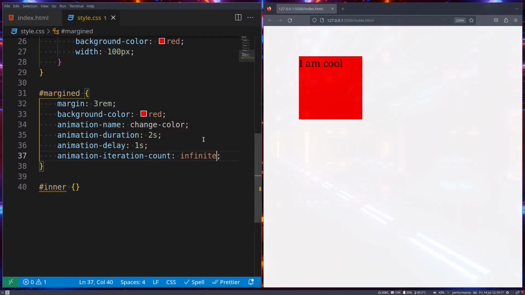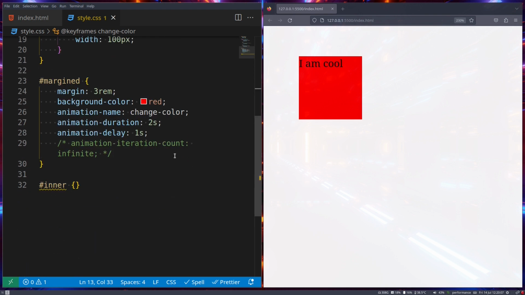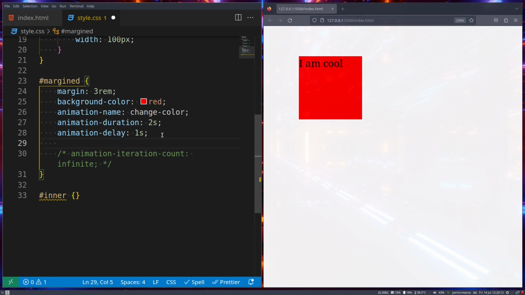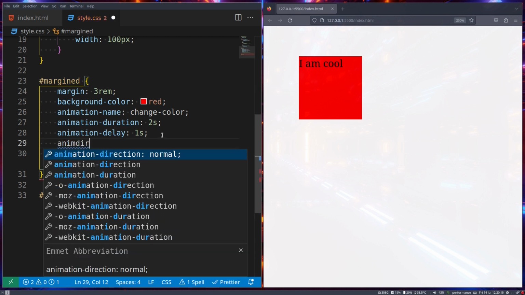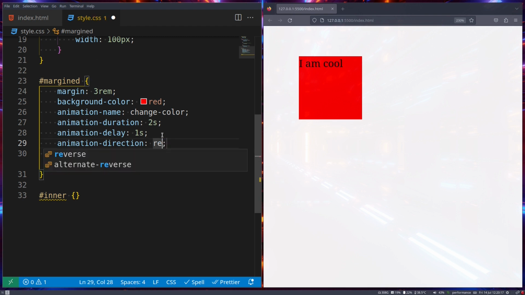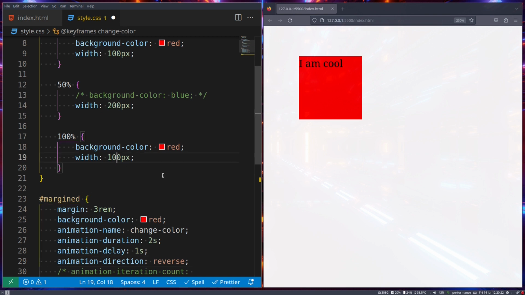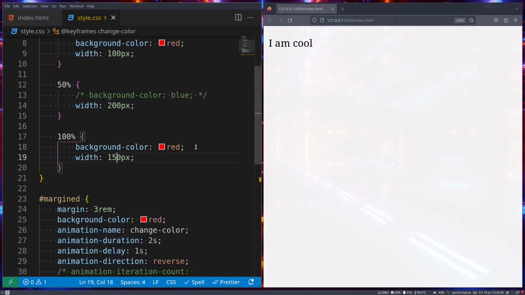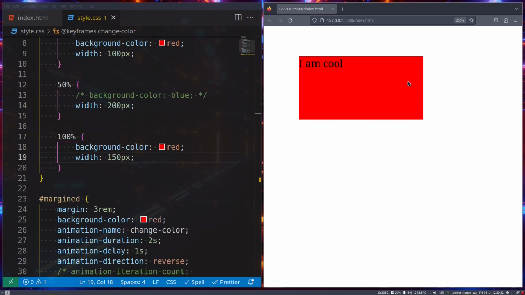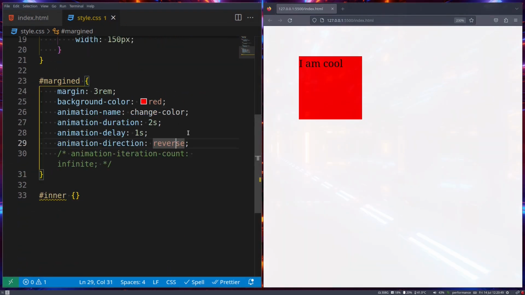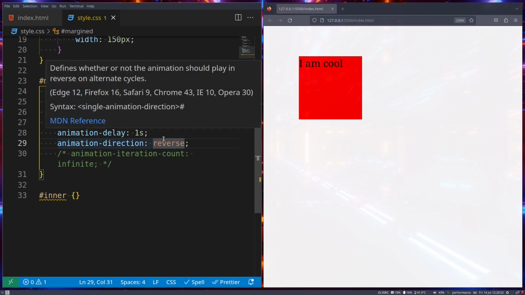It will never stop. You can also make the animation play backwards and then forwards. As an example, animation direction. And generally it's normal, but if you say reverse, it will play backwards and then forwards. And let's just make sure we understand how that looks. So we'll start it off at 120. So it will end at a little bit bigger than it starts as. So let's make it 150 so it's easier. So you'll notice it starts and then it goes up to the big side and then it stops here at the end. So all this will do is it just reverses the animation.